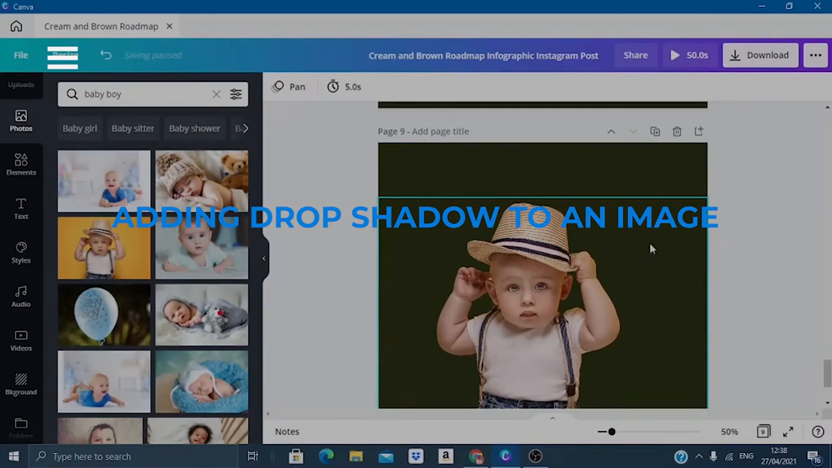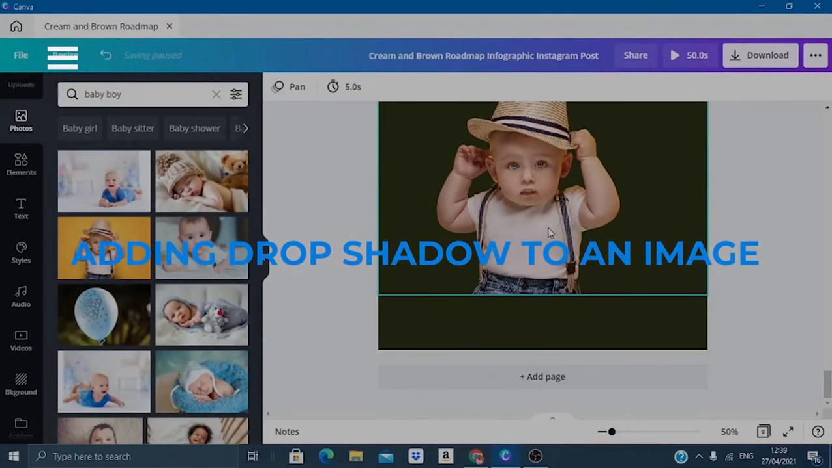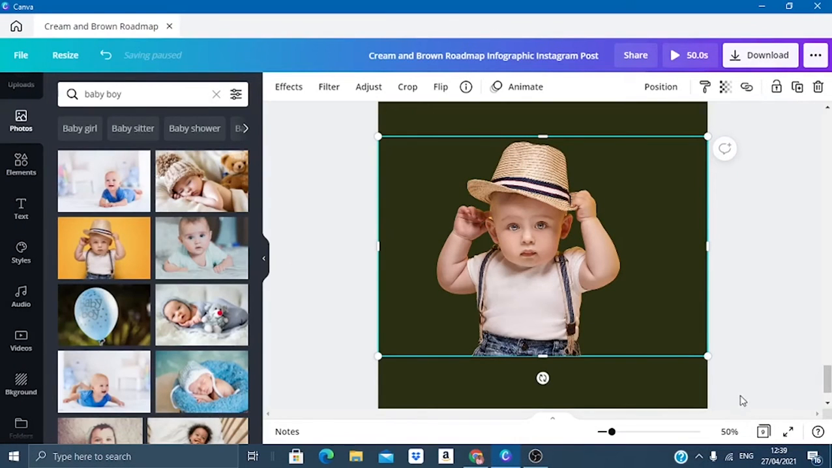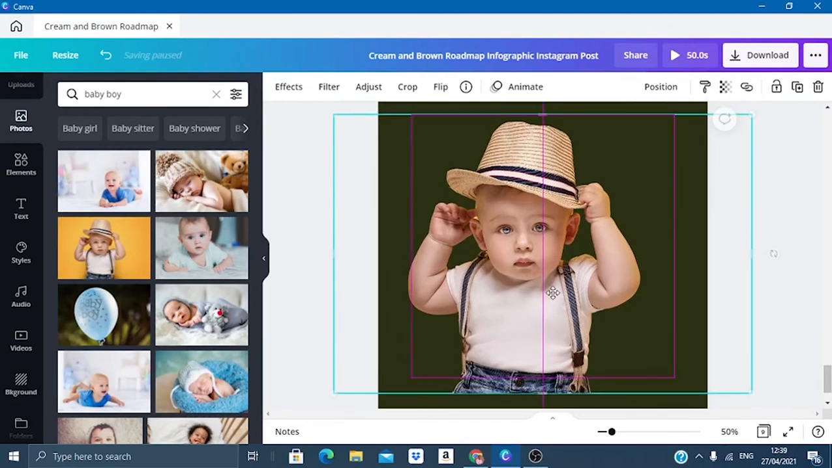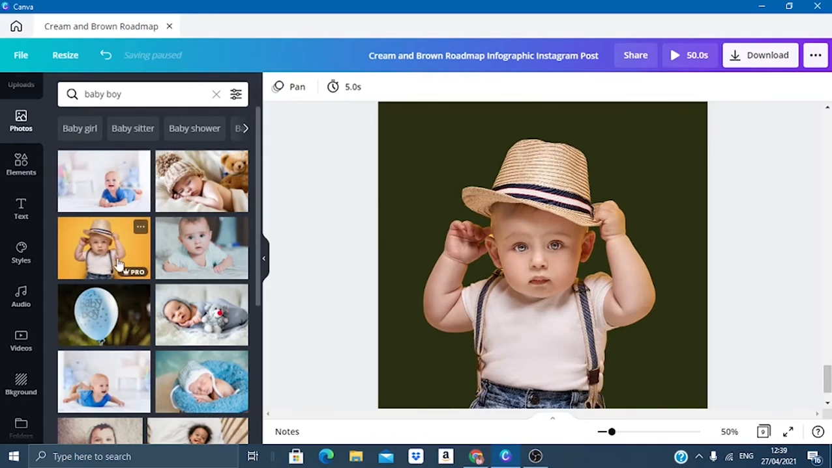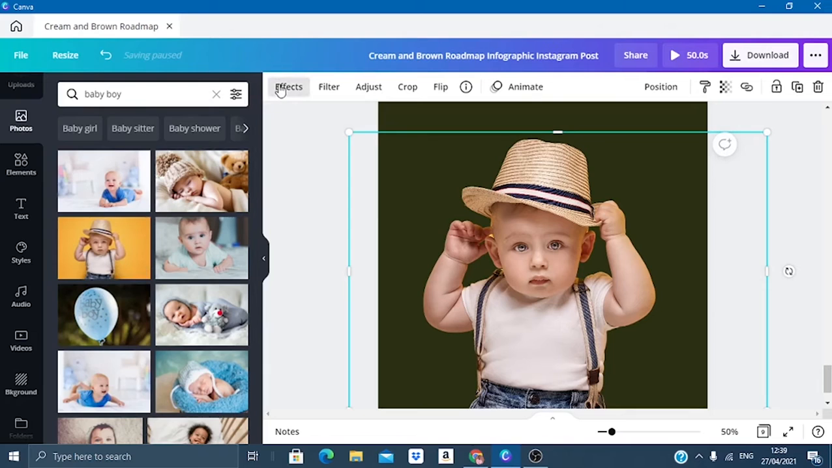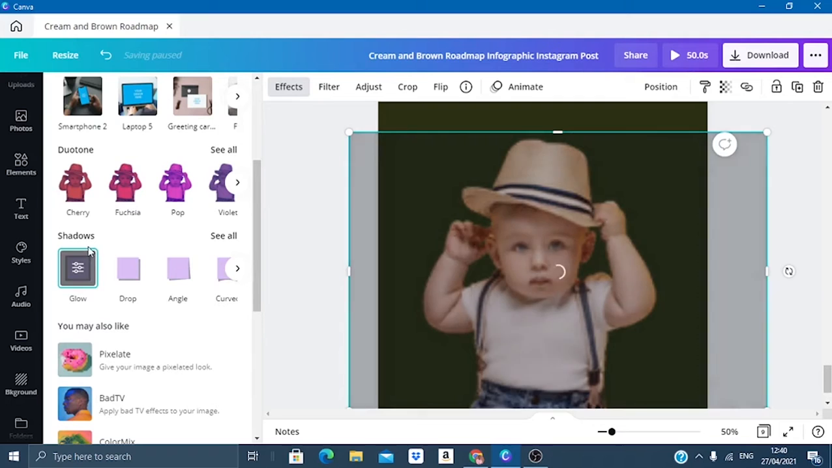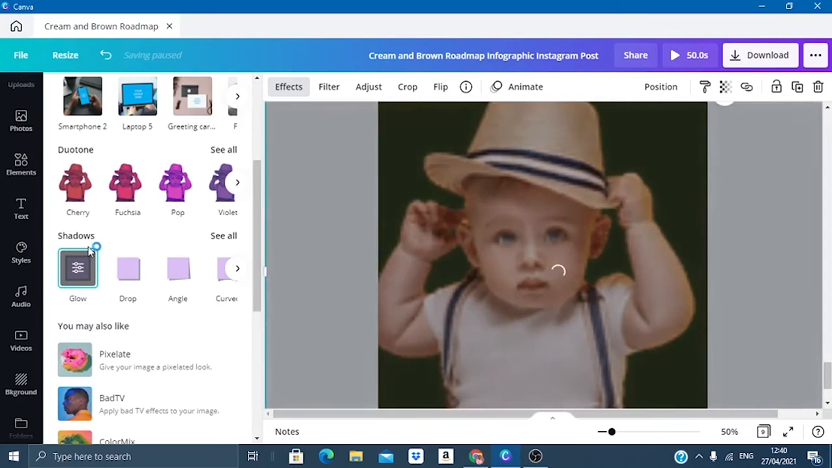Okay, now we can remove background in Canva. That's using Canva Pro, or whichever software you use to remove background. Now we want to add a shadow to this image of the boy. So I used Canva Pro to remove the background of this image. And now let's tap it, effects. To add a shadow to an image in Canva, you go to shadows, then you can choose out of all these ones. But here you choose blur.